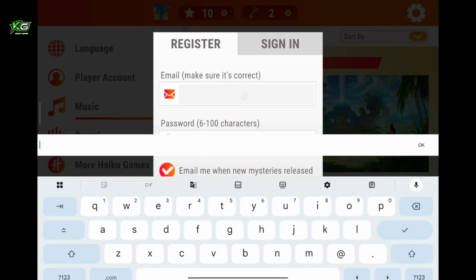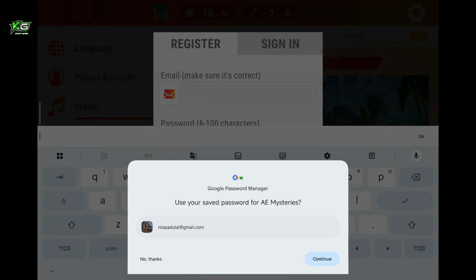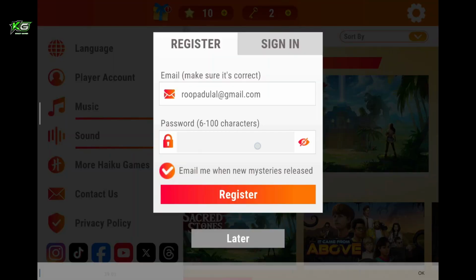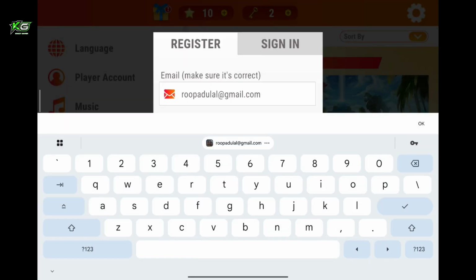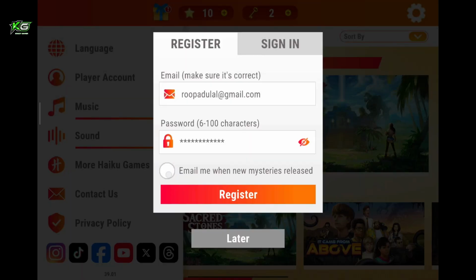Now, go ahead and enter a valid email address you want to sign up with in the first field. Once you do that, head over to the password field and create a strong password for your account. Finally, select this little circle at the bottom if you want to receive emails about the new mysteries released. If you don't want to receive them, just leave it unchecked and tap on Register.